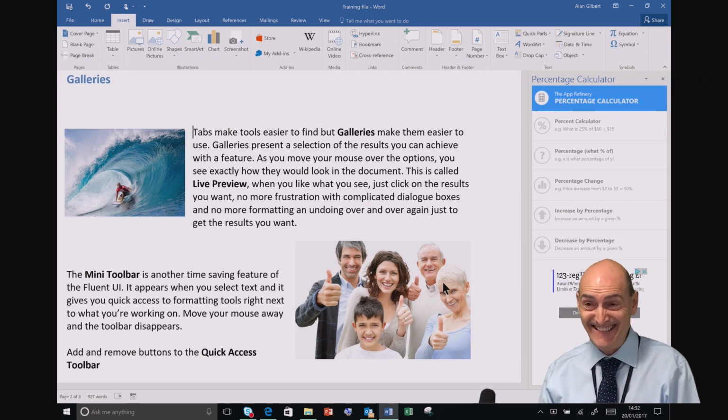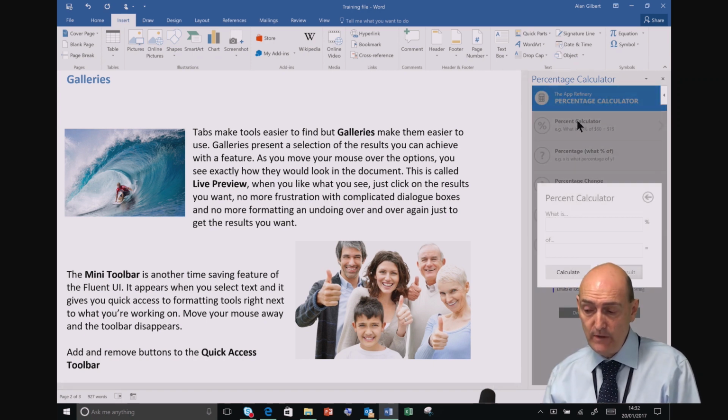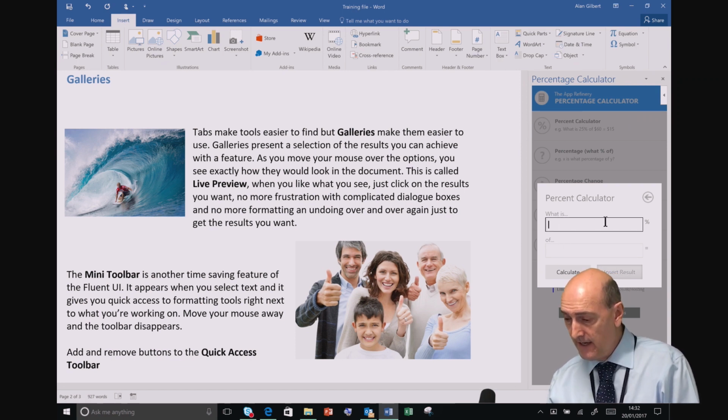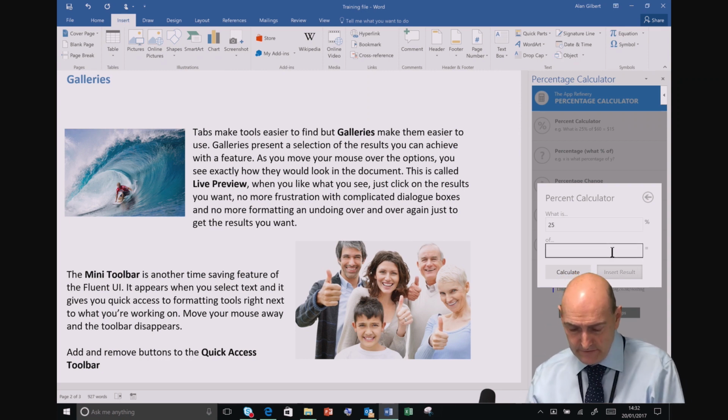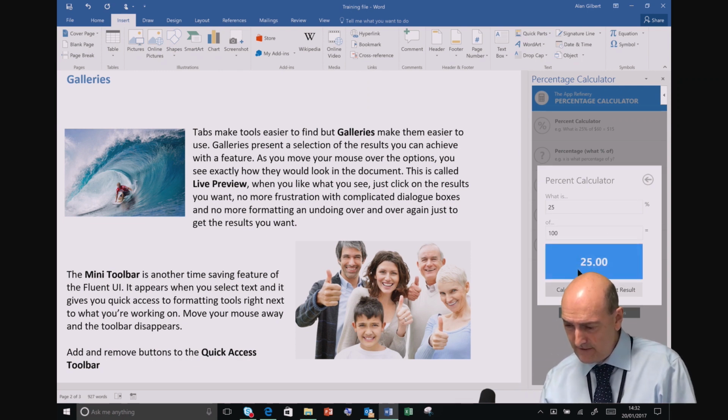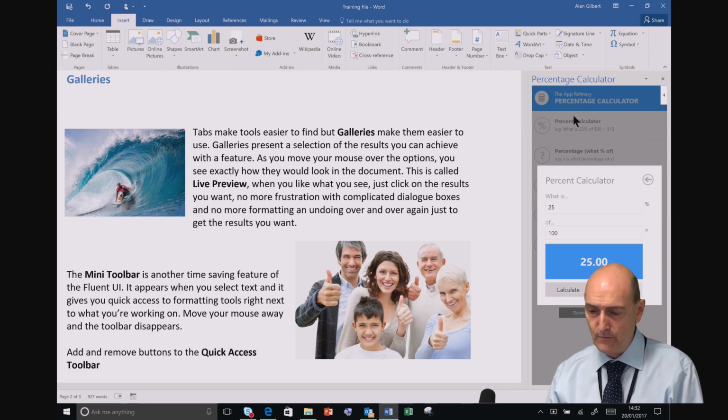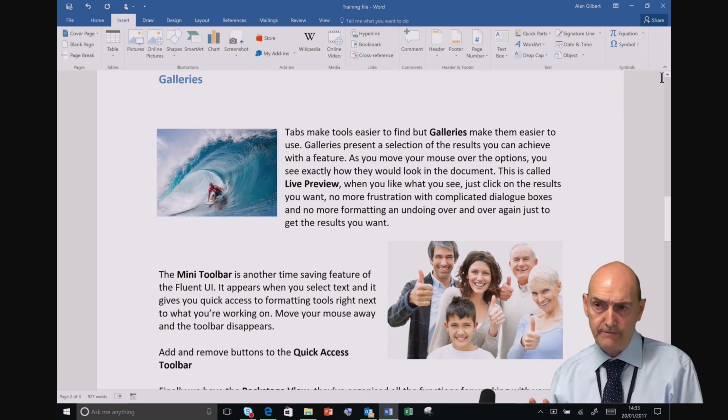So now I've got a percentage calculator right within Word. So what is the percentage of? I'll put 25% of 100. And it should come up with 25 if my calculations are correct. And there we go. So all cross-compatible there. Let's just go back. We'll close that app there. So these reference tools are very easy to get to. They're all free. I did pay for one of those, but don't worry.